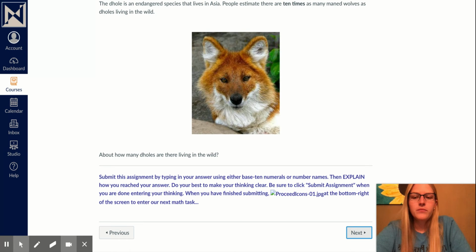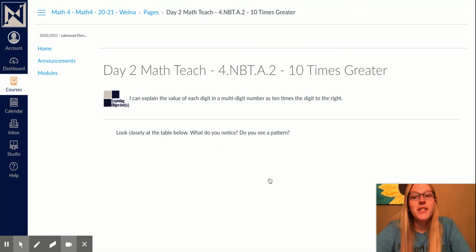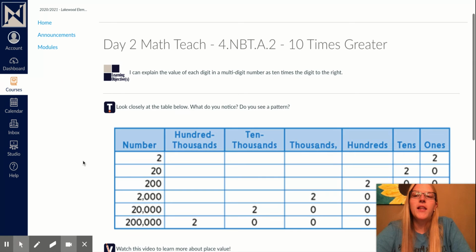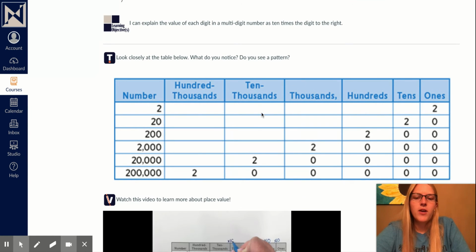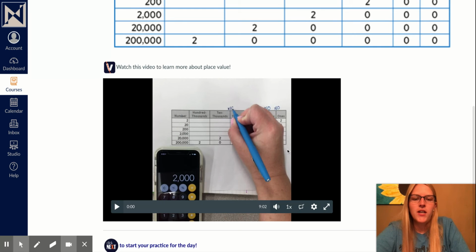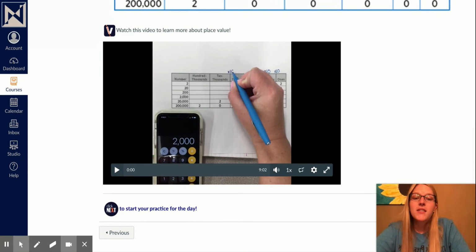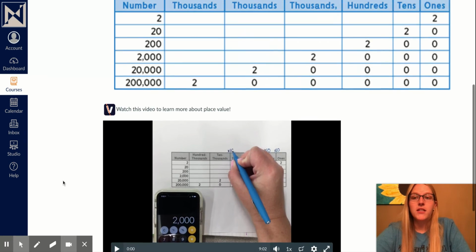I'm going to click next to get to our teach. Okay, so this one has a little bit less things to do than yesterday. So this is going to be looking at this graph right here. And then again, here is our lesson video. It's about 9 minutes, so make sure that you're paying close attention. Maybe writing notes to yourself in your math notebook, because then you're going to have to practice a little bit.